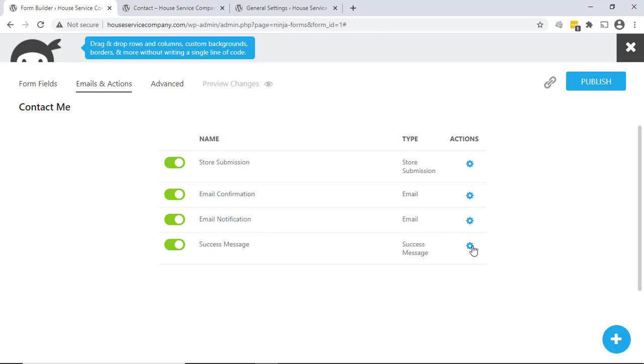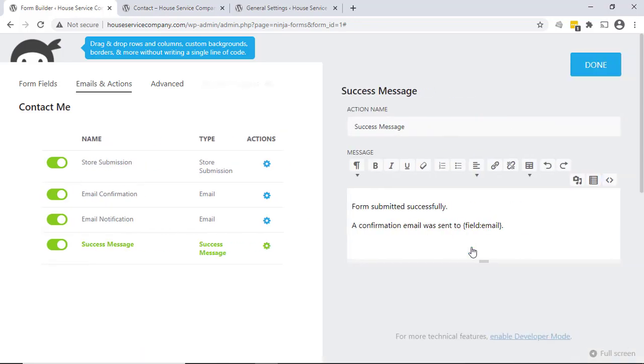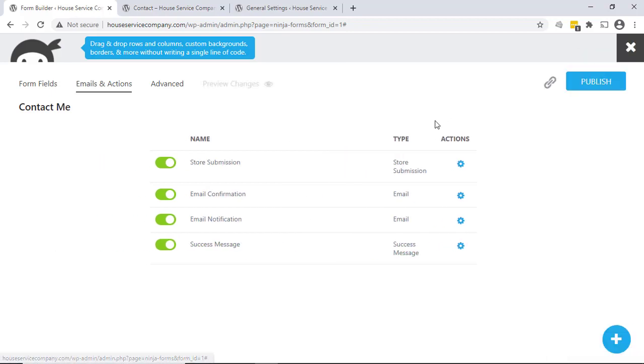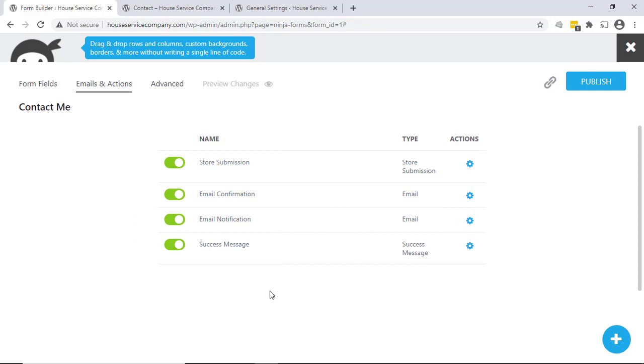And then finally, we'll look at this success message indicator here. The success message is what occurs when the form is submitted and then it is shown on the page. So it's going to automatically say form submitted successfully, a confirmation mail was sent to field: email, which again is the email that was entered in the field. So again, that's another benefit. All this is already set up by default when you do Ninja Forms. So really, you can almost just take it as is.